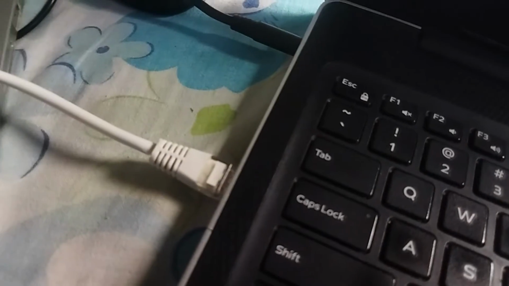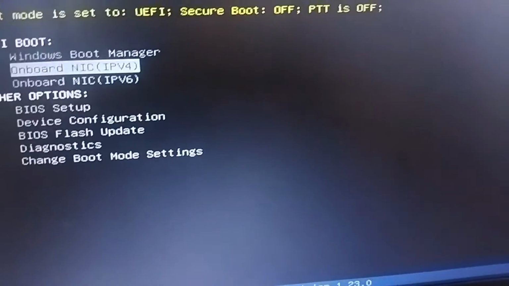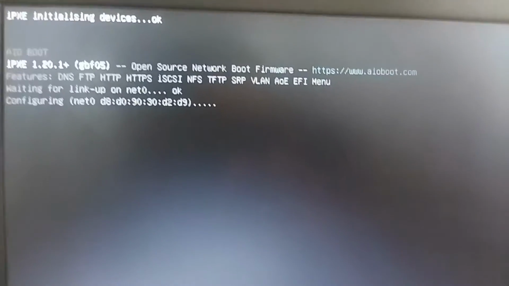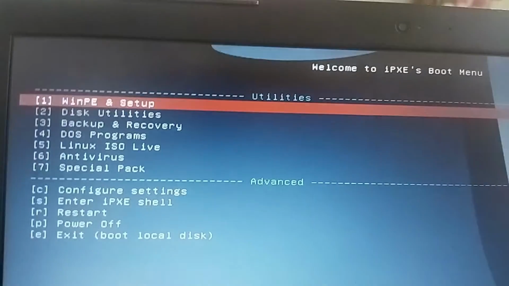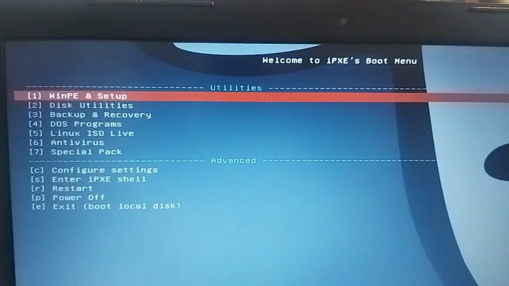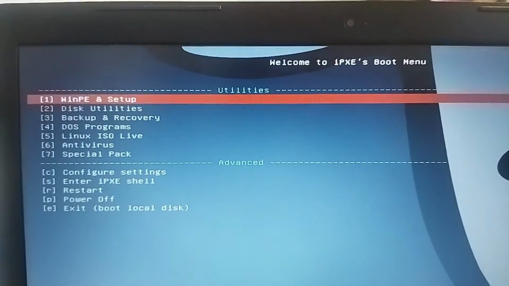Our computers are connected through this Ethernet cable to this server. Once we click on IPv4, our Windows 10 network boot will be initiated. Now I am clicking enter, so you can see it is fetching the IP address. Okay, our boot has been completed and we have been successful in network booting through the network card.